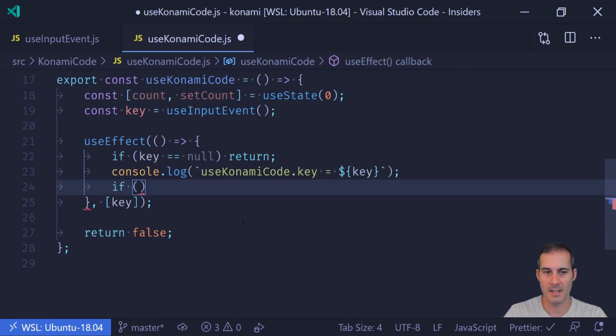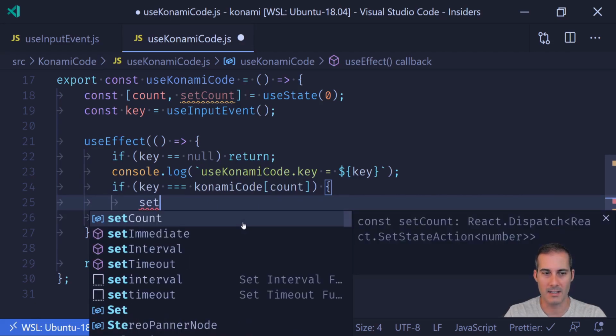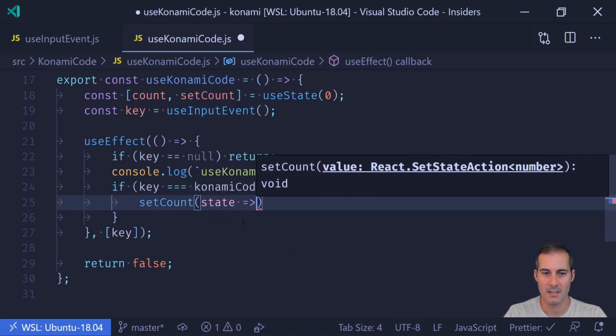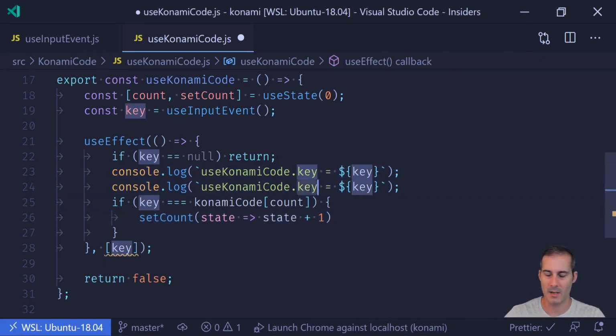So the index of the Konami code is going to track with the value of count. So what I can do here is say if the key equals the Konami code at count, so when this passes, that means that they pressed a key correctly. I'm going to say setCount, and I'm just going to increment the state by 1. And I can check to see if this is working by also outputting the count.